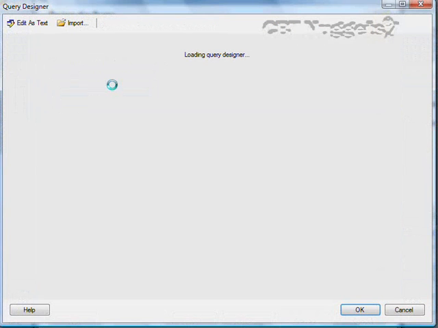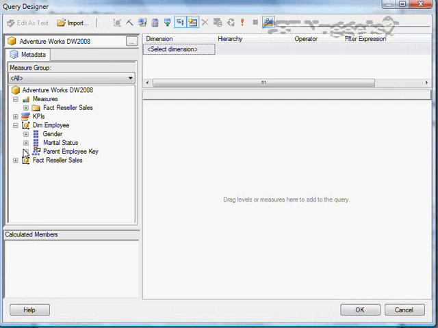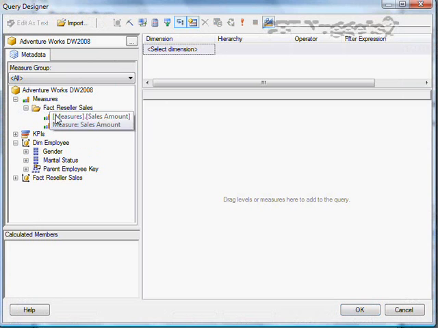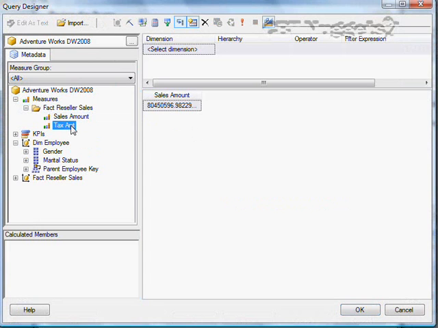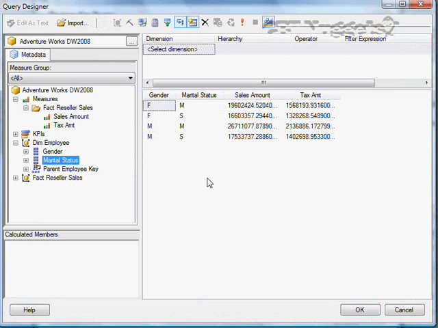And then in our query builder, instead of dragging and dropping tables, you'll see now that we have dimensions and we also have measures. So we can simply drag and drop things over here. So for our particular cube here, I can say, you know what, I want to display the sales amount and tax amount by gender. I might also display it by marital status, and then it can be a drill down report. You can perform filtering up here if you want to. For right now, I'm just going to hit OK.